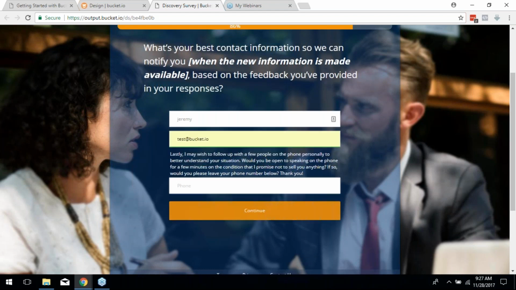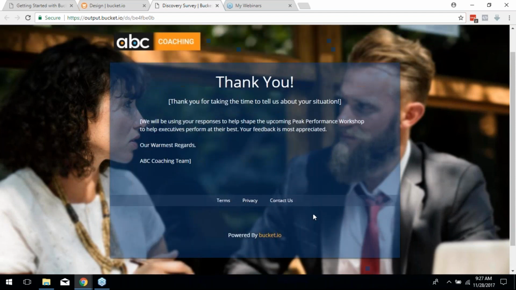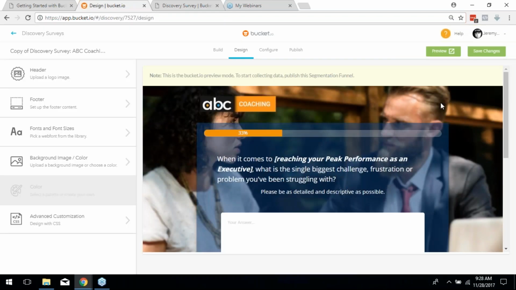And they can put their phone number in here, hit continue, and you got your thank you page. So that is a million times easier with the template, right? All we have to do is edit the questions out. We don't necessarily have to go and build it from scratch and come up with ideas all on our own. But you can add more questions, remove questions, and do all those edits. And so that is how you build and design your survey funnel or your discovery survey.